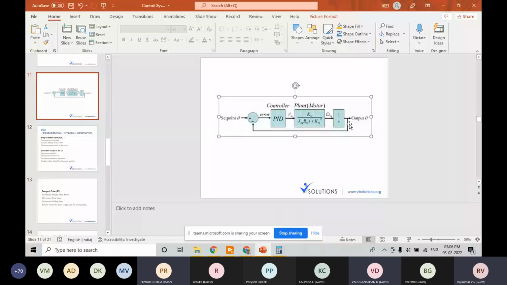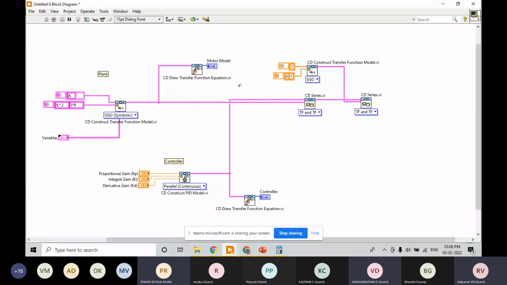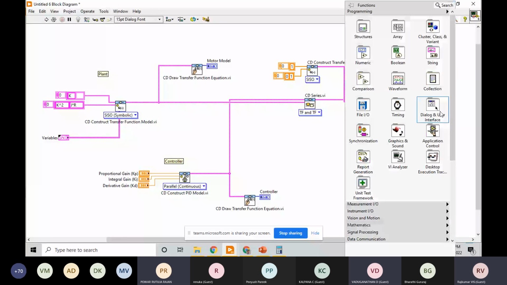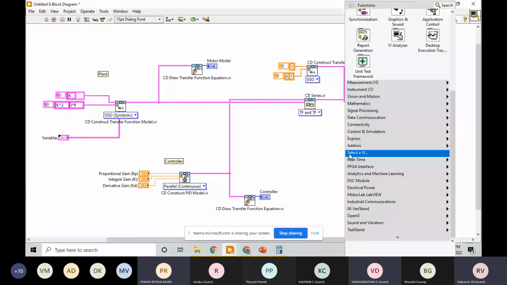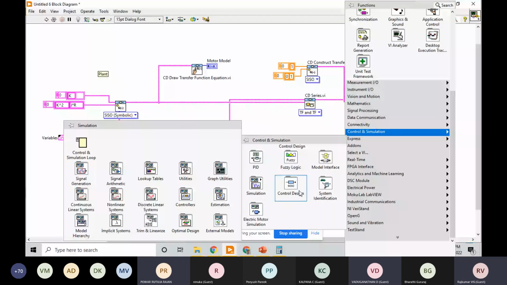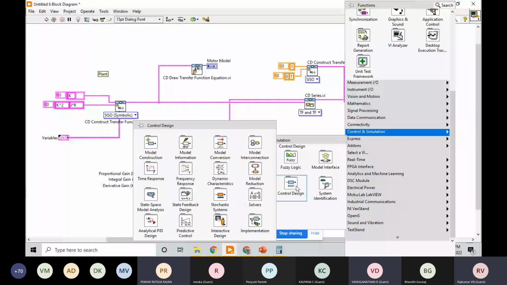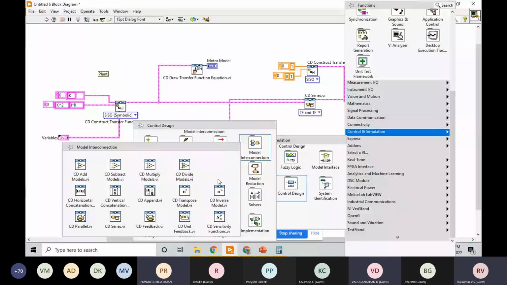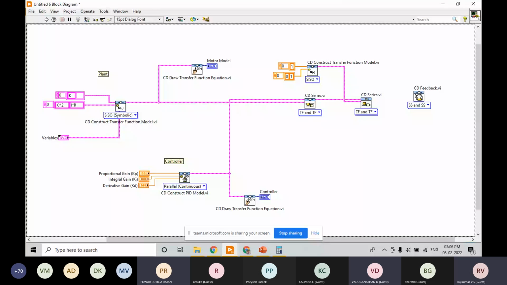Now we need to give the feedback. Okay, so feedback, we don't need to give any feedback from here to here, or we're not going to give any inputs right now. So in order to achieve that, there is already a function again in the control system design, model intervention. There is a function called feedback that is already available.